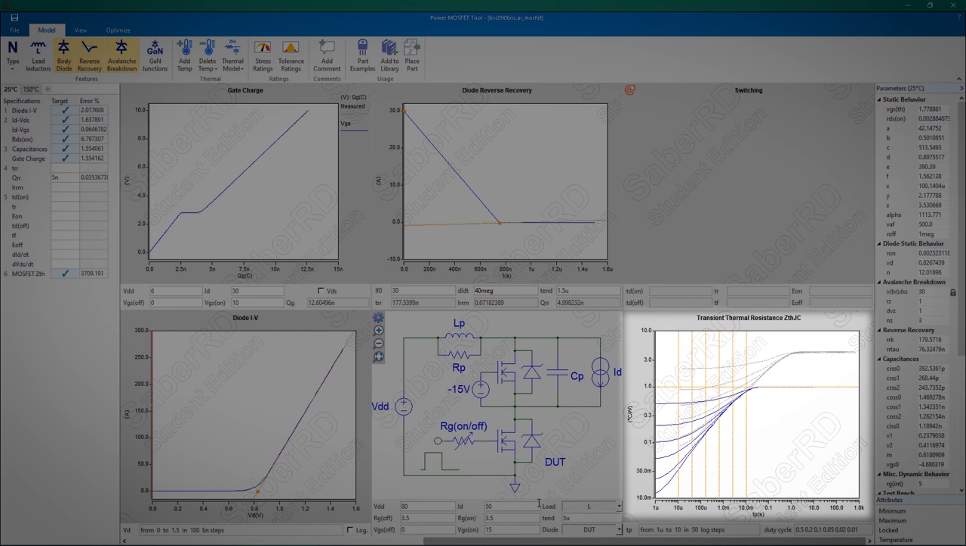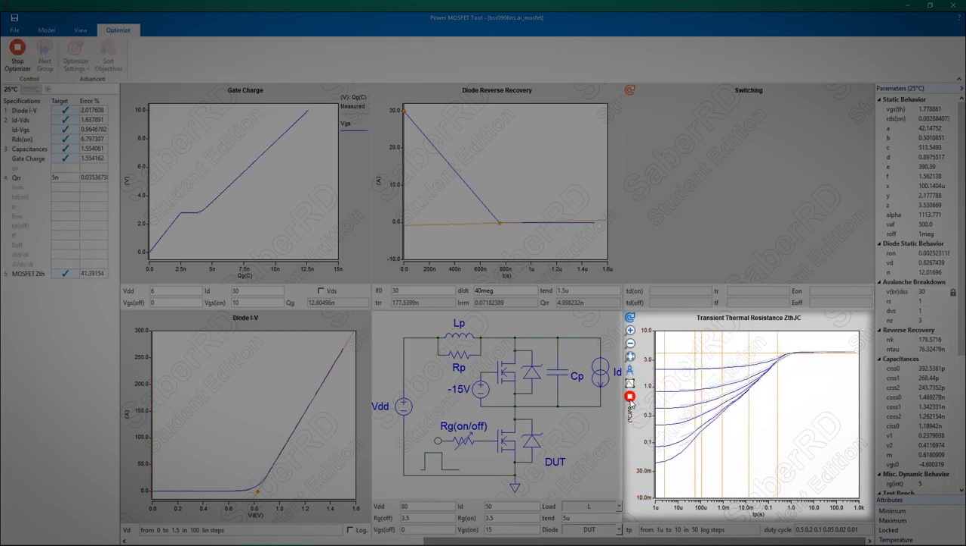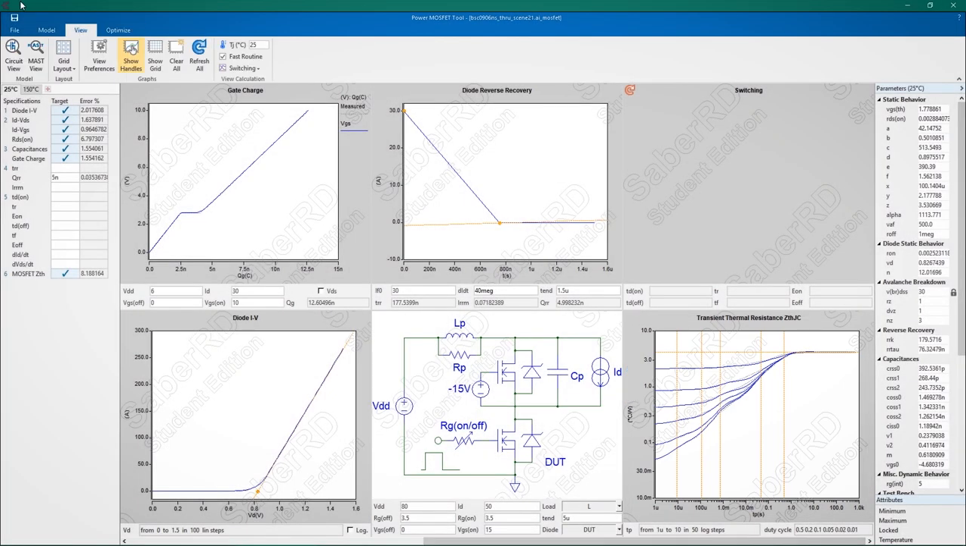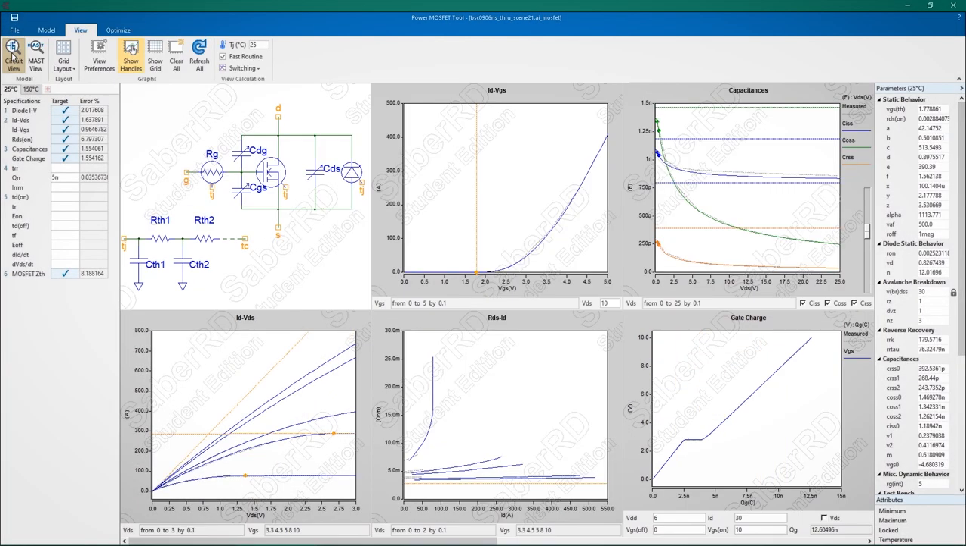The network is a cascaded set of thermal resistors and capacitors. By default, the order of the network is 6. Executing the optimizer matches the network to the datasheet. The characterization is finished. The model schematic shows a thermal network has been added. Selecting Save generates the model and its symbol.